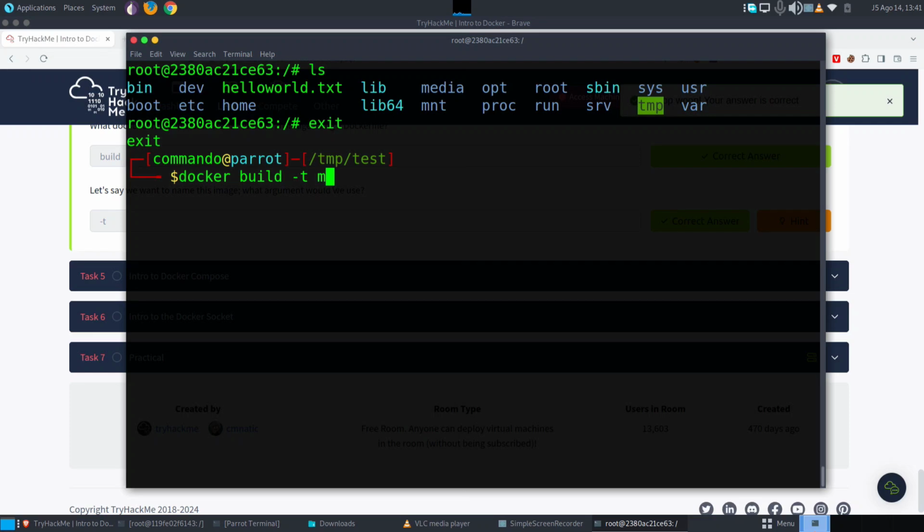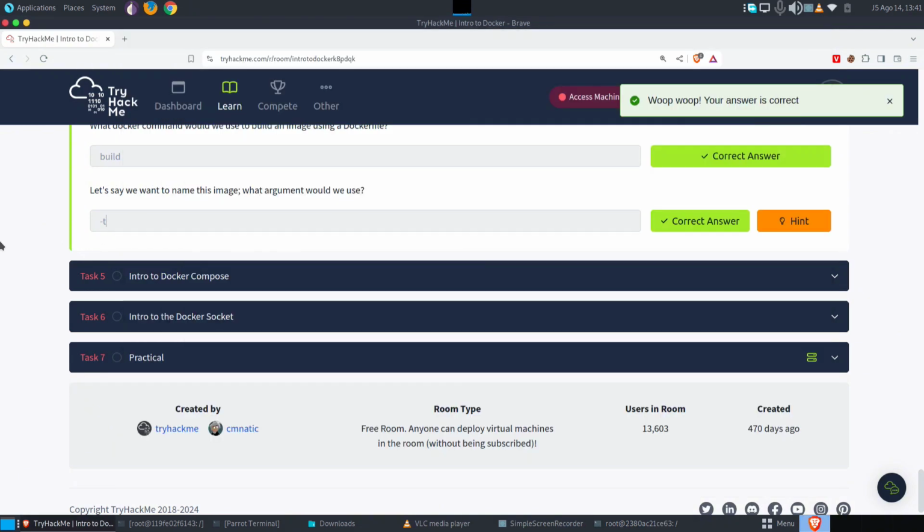For example, we said it will be MasterTVT like this, and in front of it we are going to specify the location of the Docker file. Hope you understand that. Let us continue.